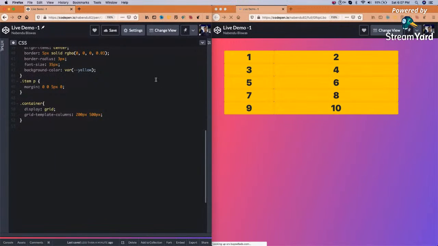So we have something known as the grid template column. We have something known as grid template rows also, and here I'm going to give 200 pixel, 100 pixel, 300 pixel. Save it.